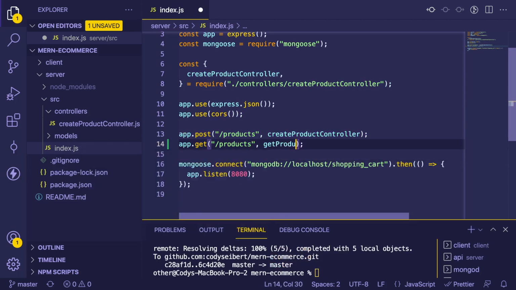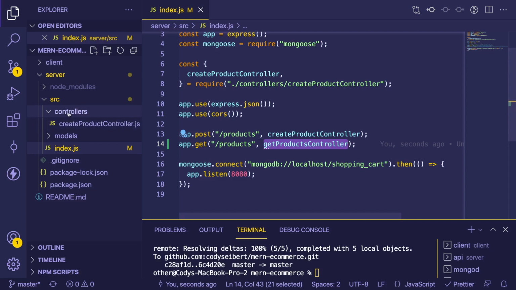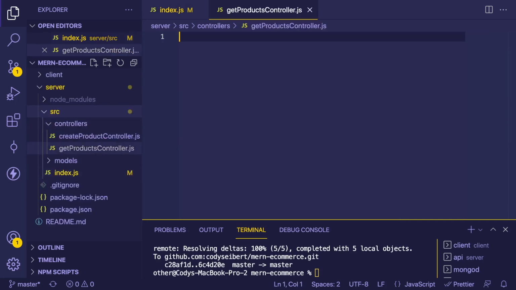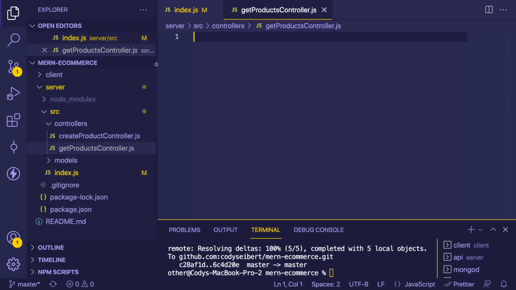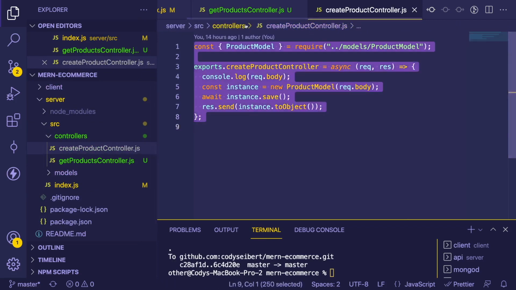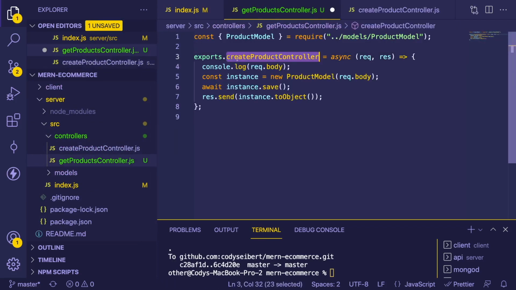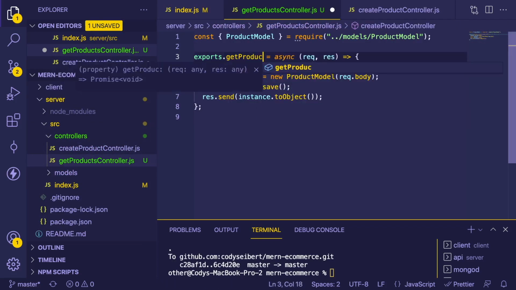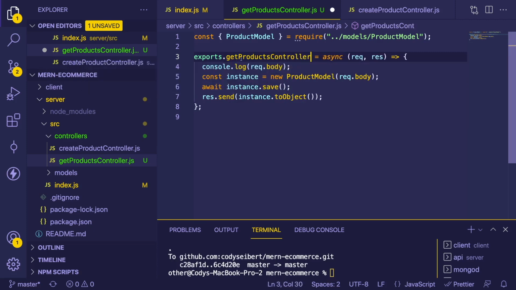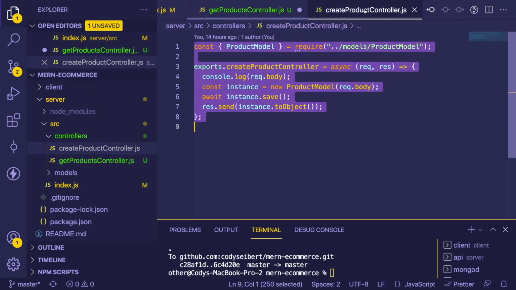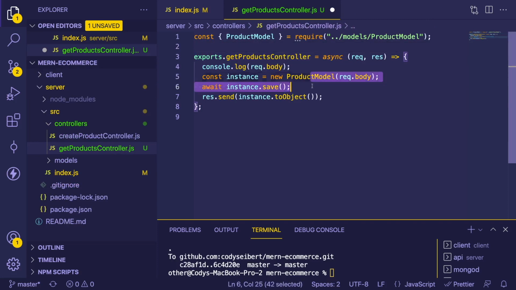So I'm going to say get products controller. Make sure you spell it correctly. Man, I'm spelling everything wrong right now. And so we need to make sure we create a file called get products controller. So I'll go ahead and make a new file here. And this one is going to be similar to the create one. I'm just going to copy some code over and we can rename it. So get products controller.